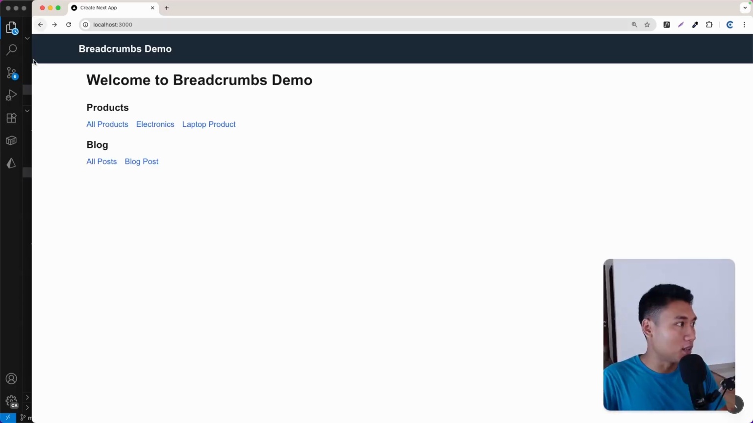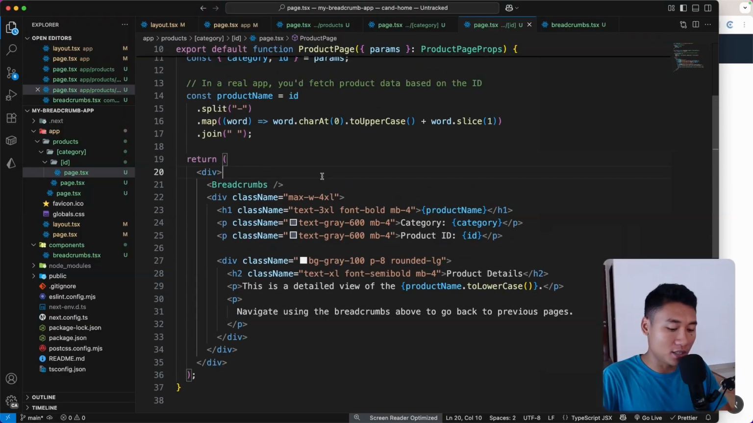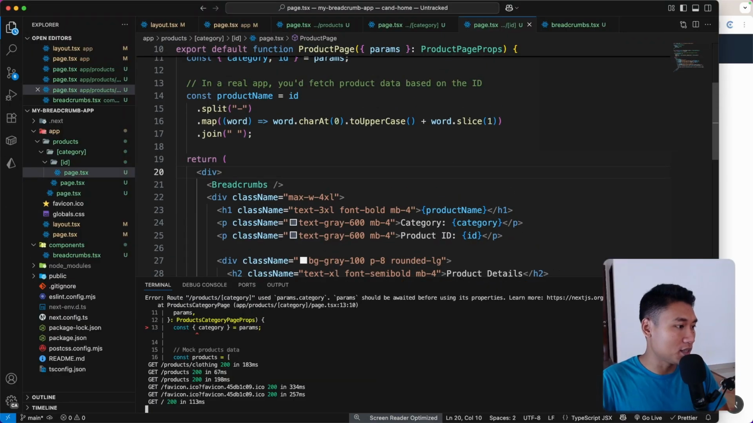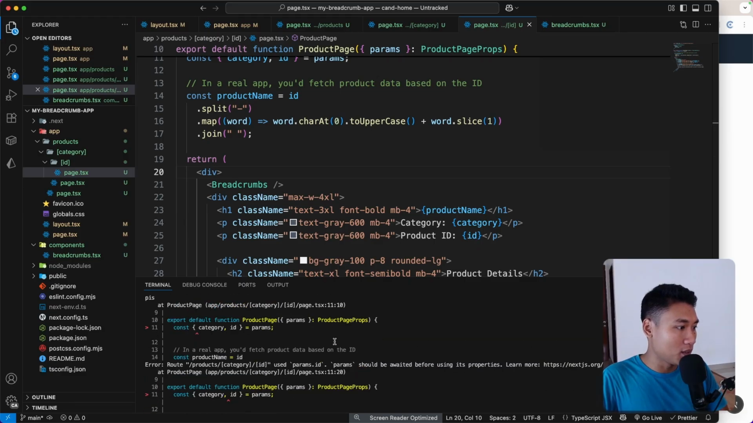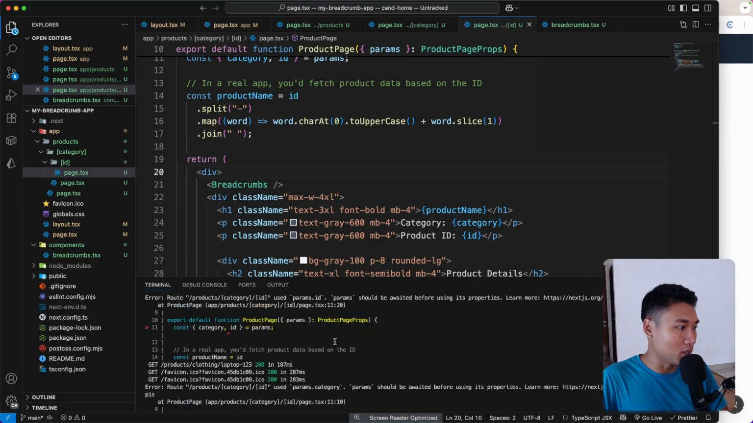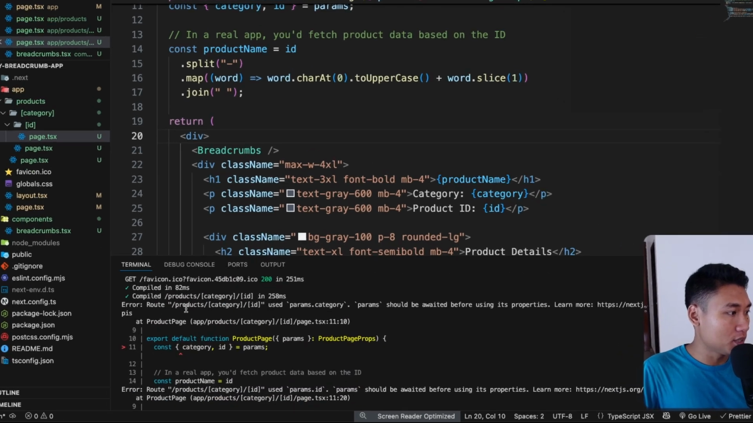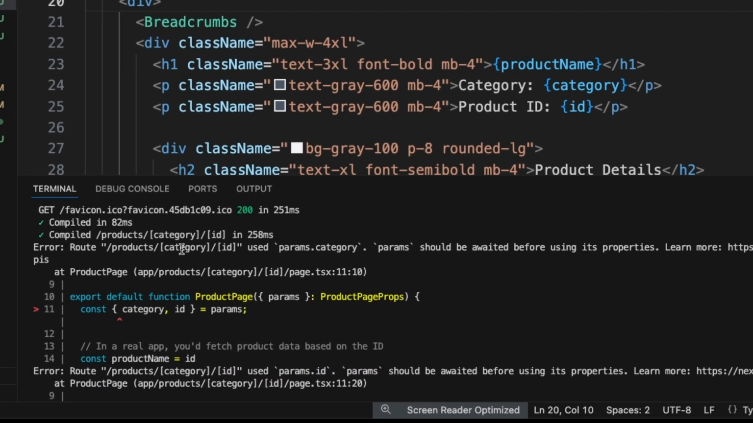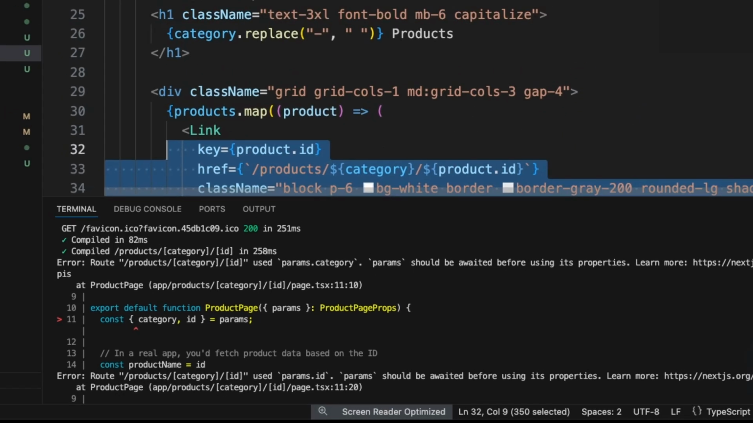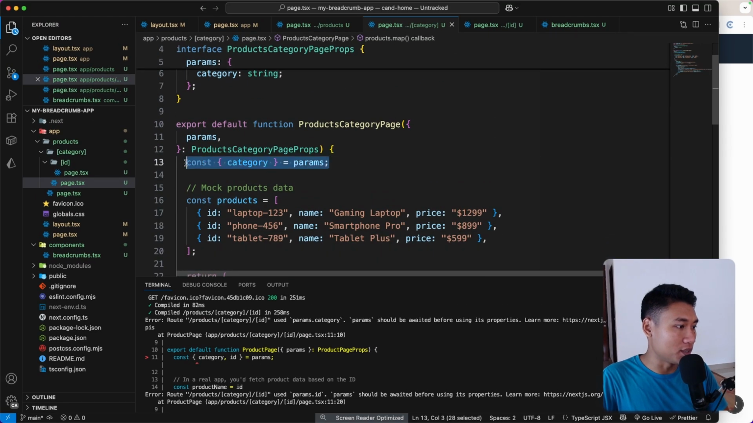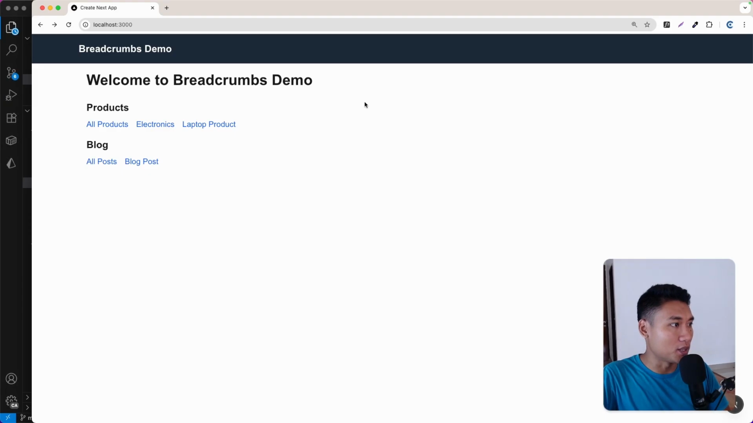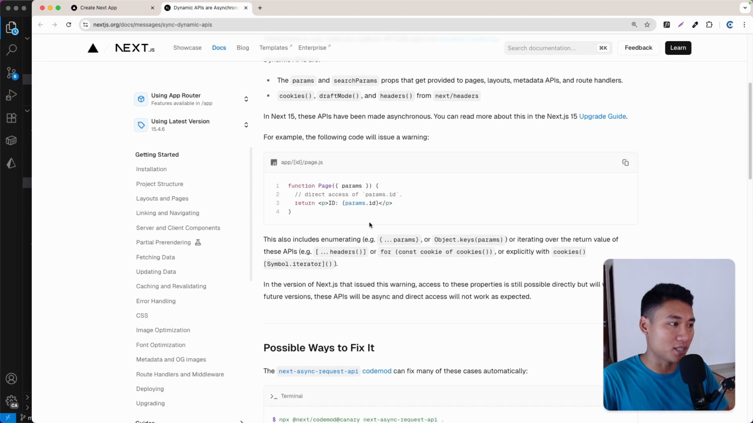Super simple. The next thing we're going to do is look at the console. As you can see, we have an error here. Let's see what this error says. It's a route product/category ID, use params.category. So let's take a look here. We're using params.category, this one right here. Params should be awaited before using its properties. So let me open this one and see how we can fix that issue.